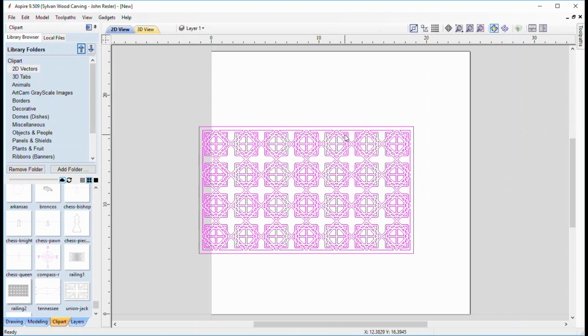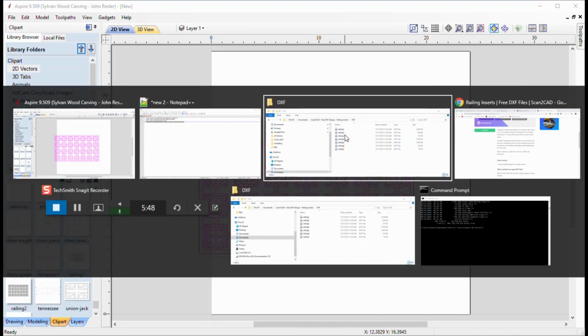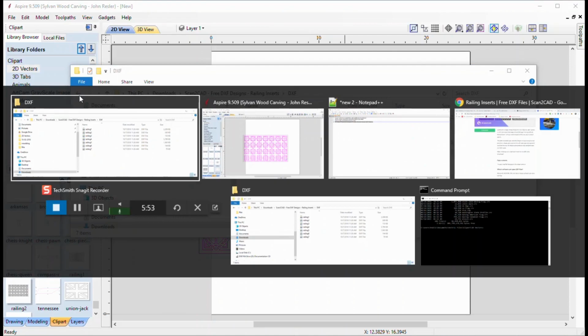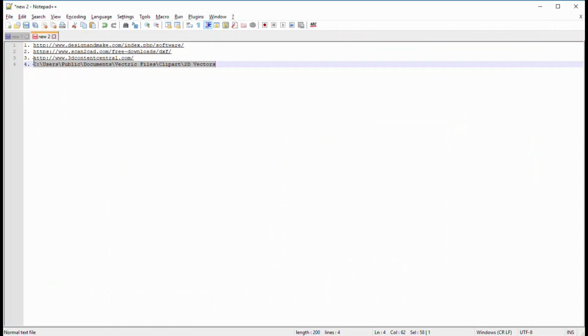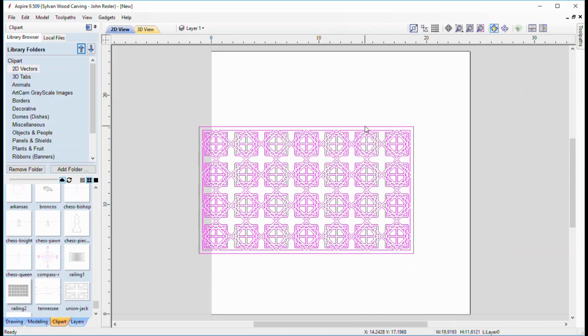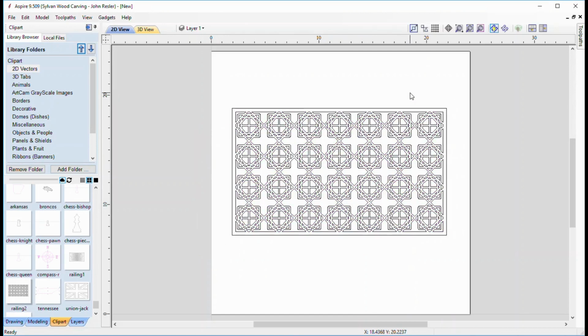So now what have we done? Well, we've downloaded some vectors that were free off the internet. We created a file. We saved the file as a VCarve file, not as an Aspire file, into this directory. Sorry, wrong folder. This directory right here. And I'm going to put this in the YouTube video description. And so now we are able to do this right here. We don't ever have to recreate that.